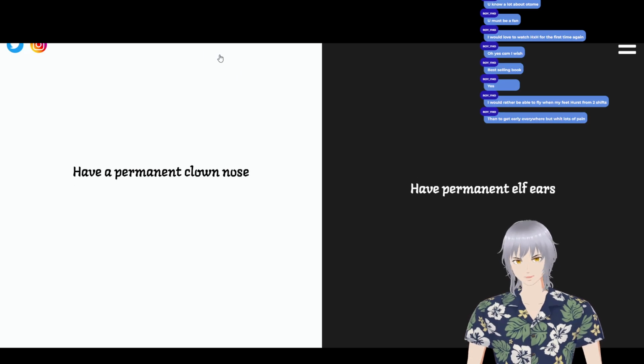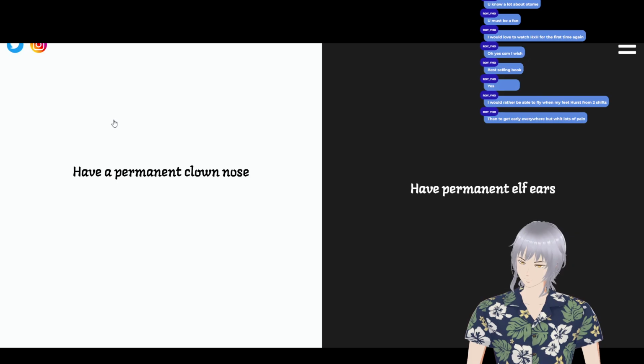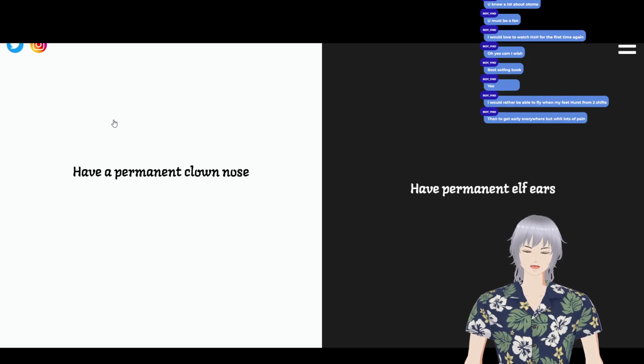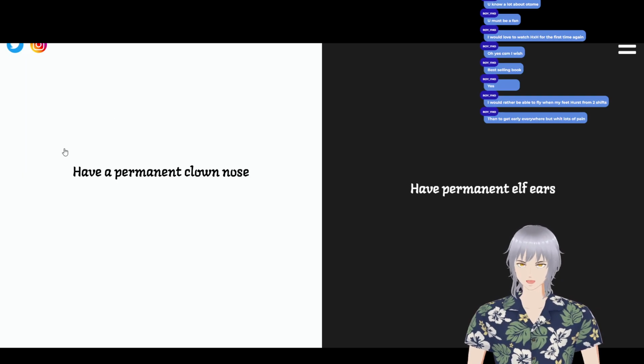Have a permanent clown nose, or have permanent elf ears. Wait a minute. If you have a permanent clown nose, you just look like a doofus. If you have permanent elf ears, then some people will find you more attractive because there are, I don't know, people like Legolas from Lord of the Rings. He has elf ears permanently.